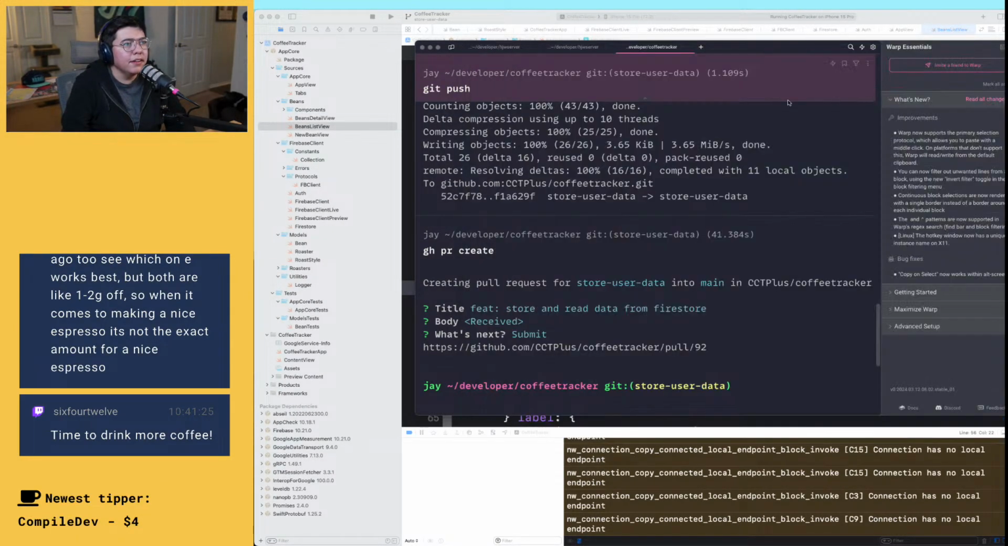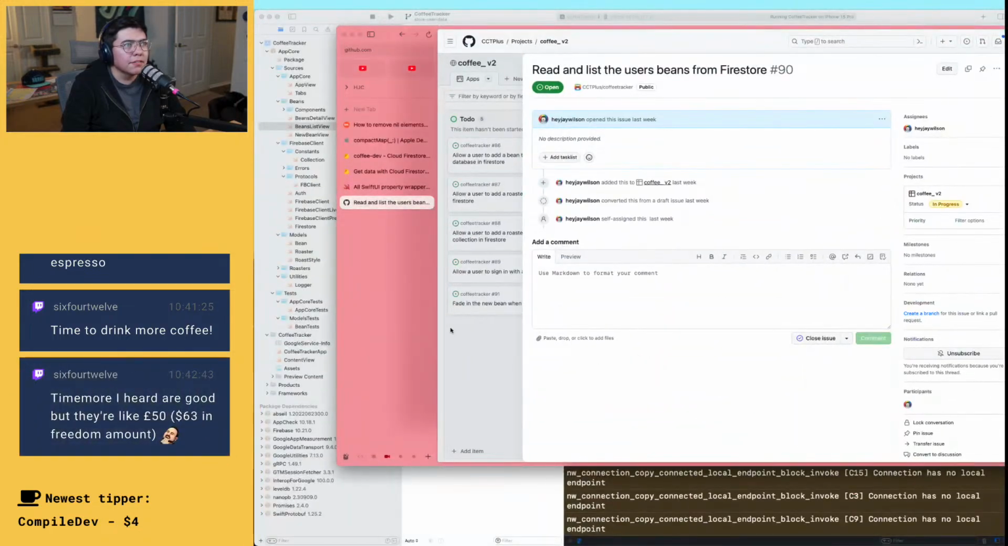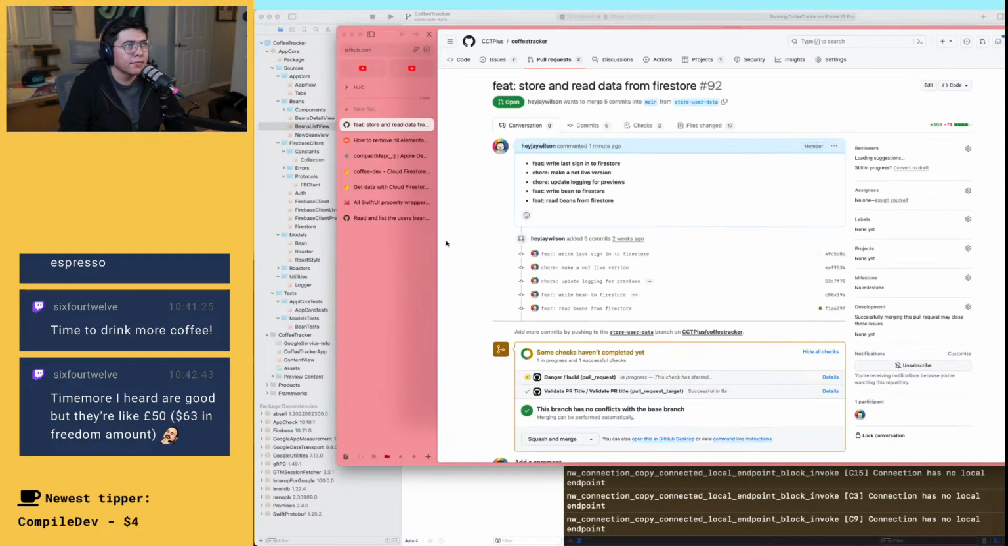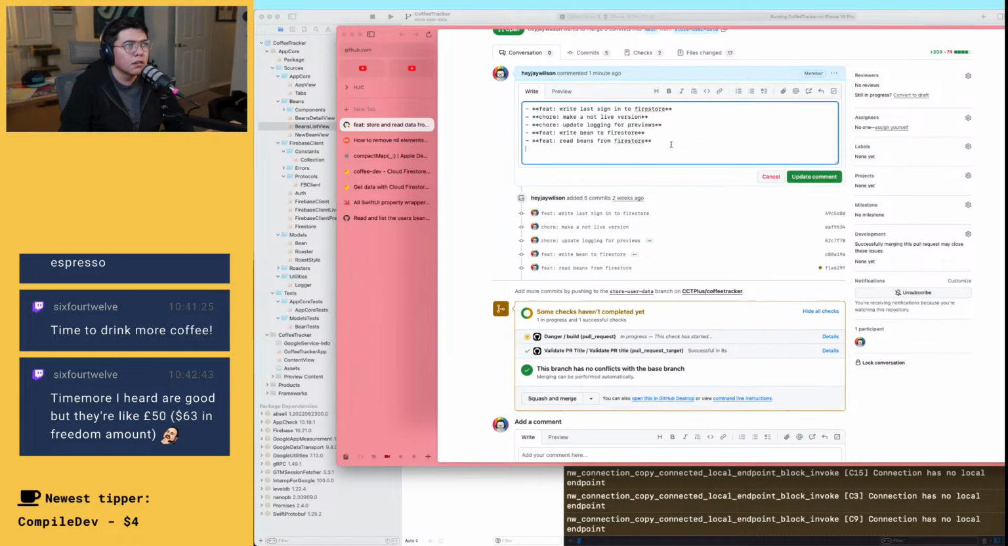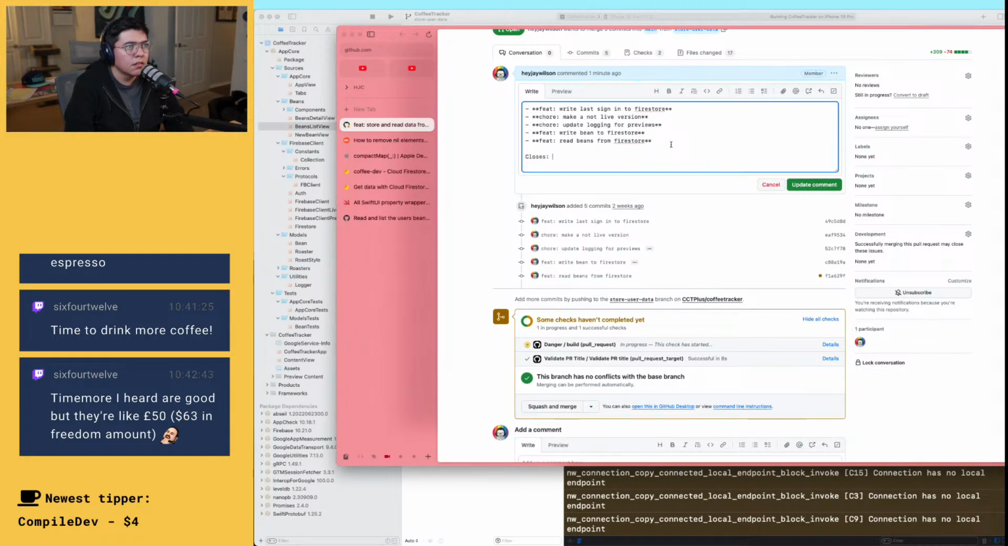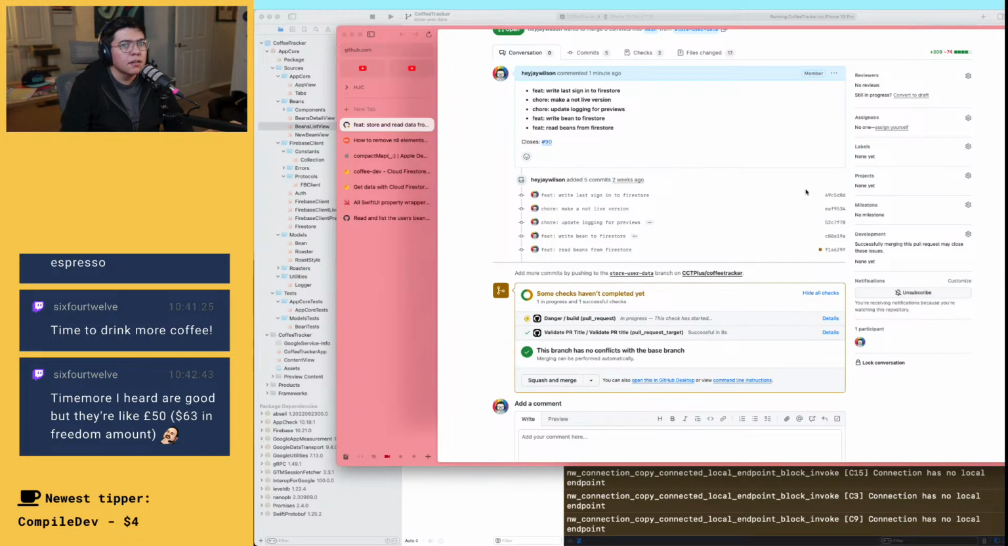I forgot, I changed my default browser, but I'm still using Arc for this. All right, so we have these features. So once that gets through, we need to also close that one. Sweet.